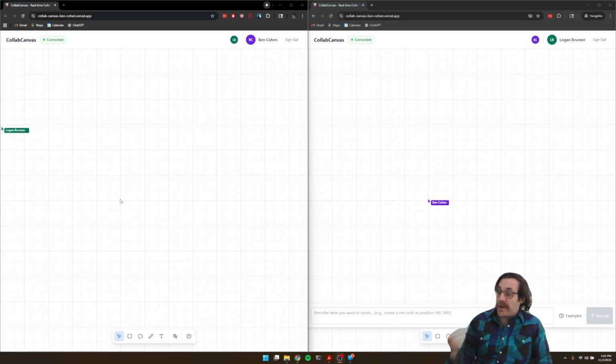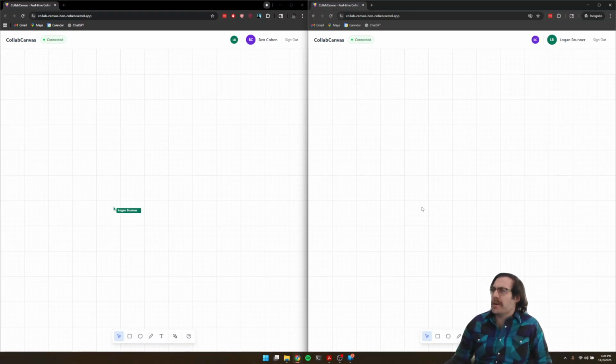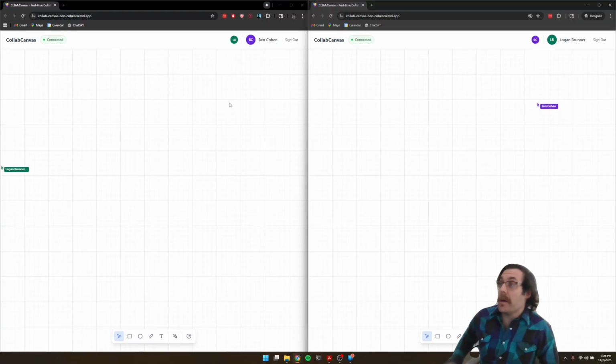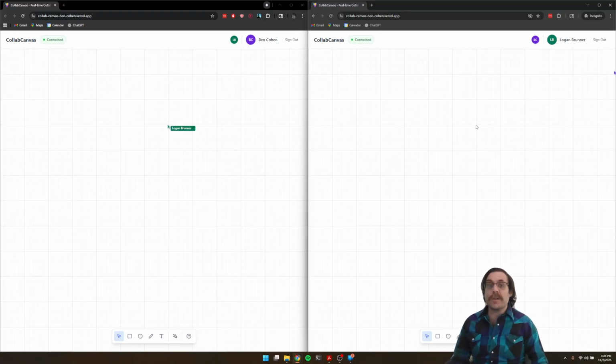Hey, I just wanted to share some of the features in CollabCanvas. So not going to show login or sign up, but there is full auth on that. I have two users right now, and as you can see, when one user moves their mouse, the other user sees it instantly, just simulating that on two screens right here.